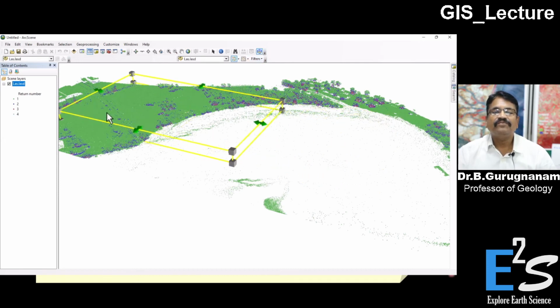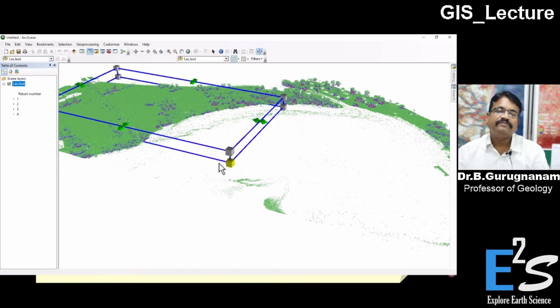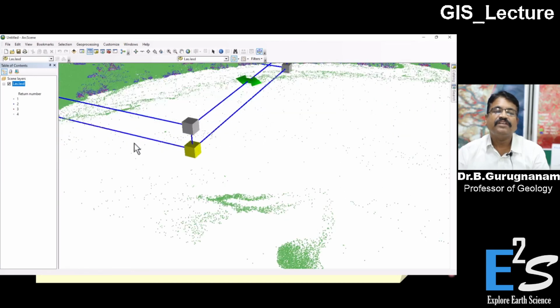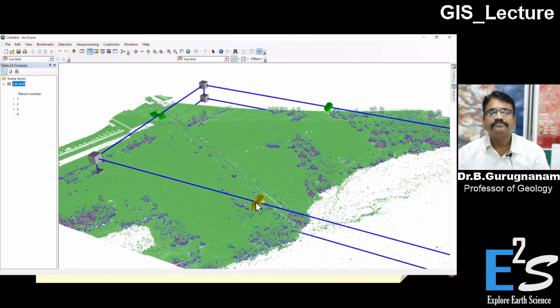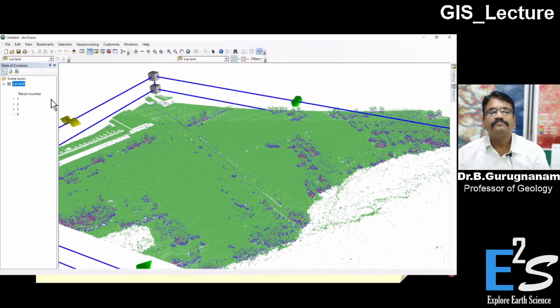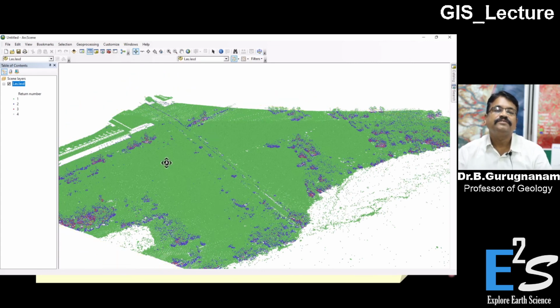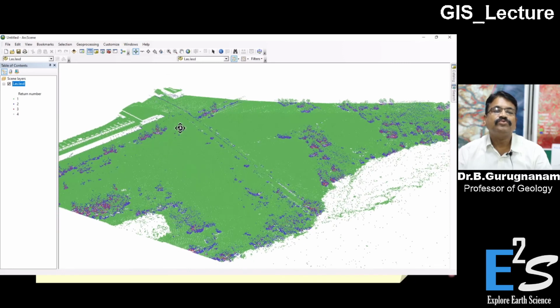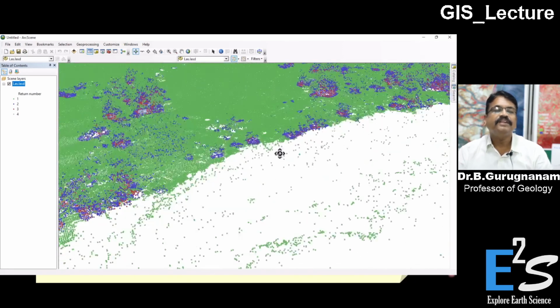Yes, it has a lot of applications. You just move the box and keep it wherever you want to shift. This is how we have to do it with the lidar data and its applications. You can also use those buttons to move up, move down, and drag, because it is a 3D application.